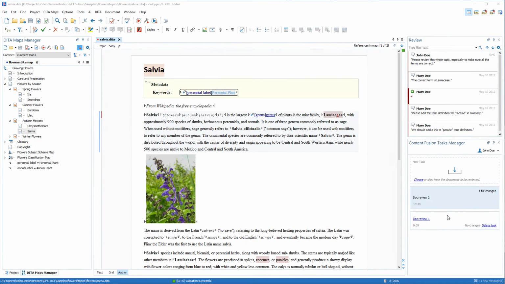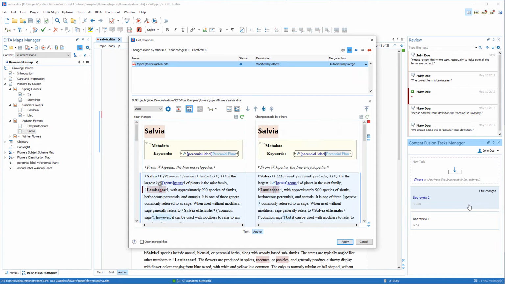Back in Oxygen, the content author can hover over the task box and click Get Changes, and it will open the built-in merge tool. You can choose from available merge actions for each change. We'll keep it as automatically merge and click apply to integrate the changes.